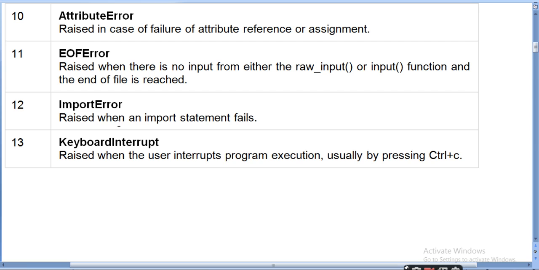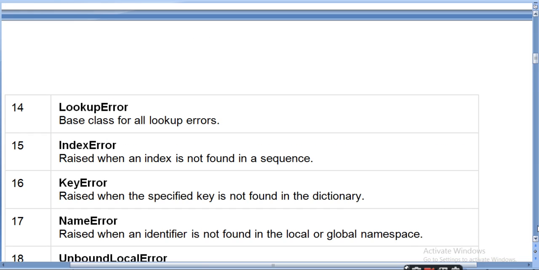EOFError, end of file error, and ImportError. If the import statement fails, then we will get the import error. KeyboardInterrupt: when you use Control C, then the interrupt error will come. LookupError: if you do not find the value, then lookup error. IndexError: if the index is not found, then the error will occur. KeyError: raised when the specific key is not found. NameError: when the name of the variable identifier is not found.